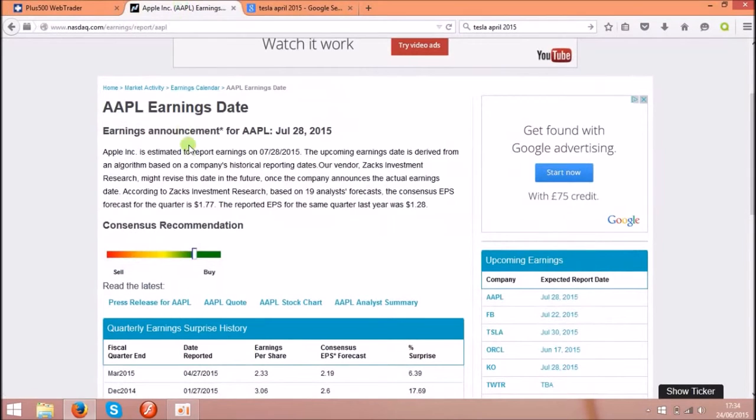And as you see, the next one will be on July 28th. Today is 24th of June, so it's around a month. So a week before this date, I will buy the shares and sell on July 27th and make the profit.